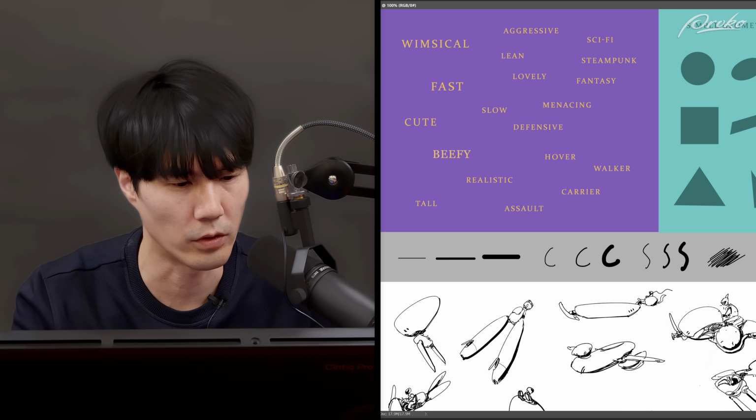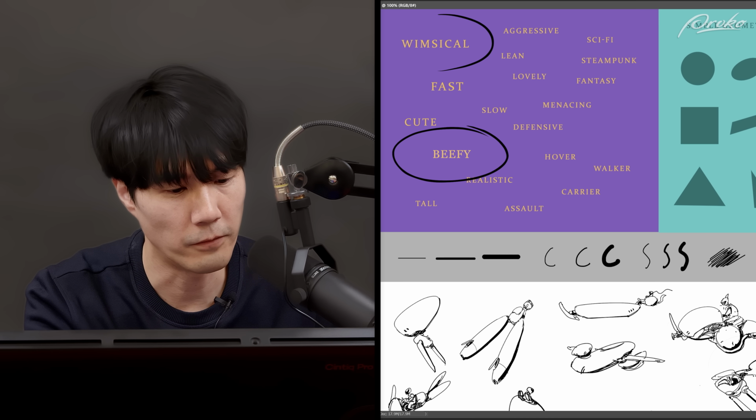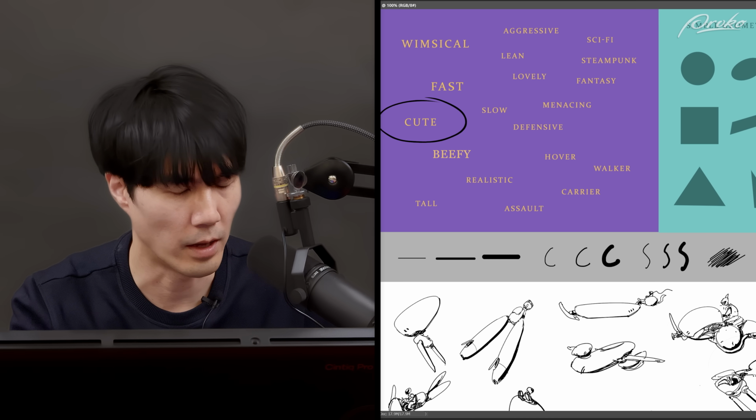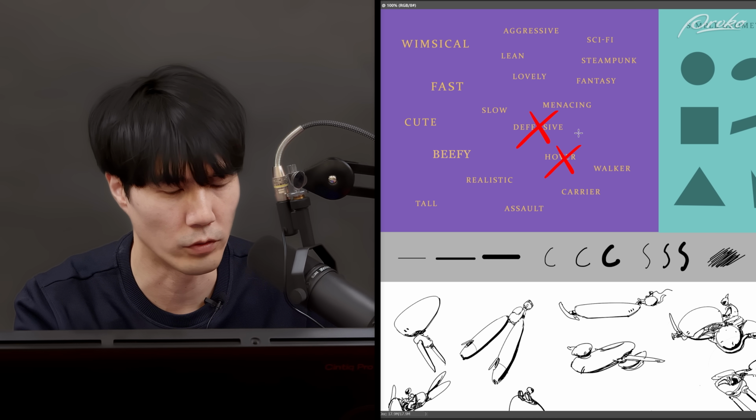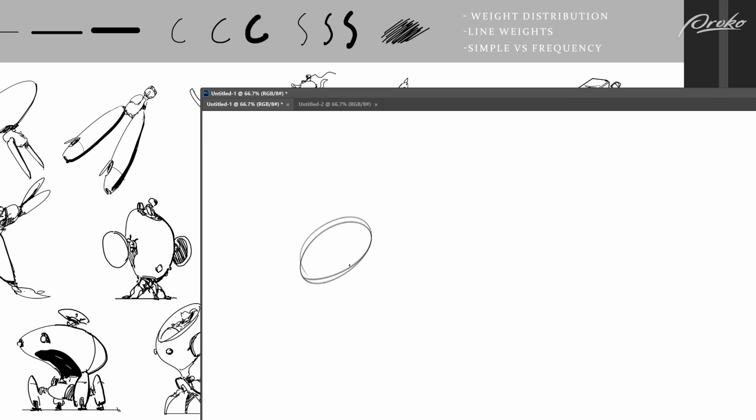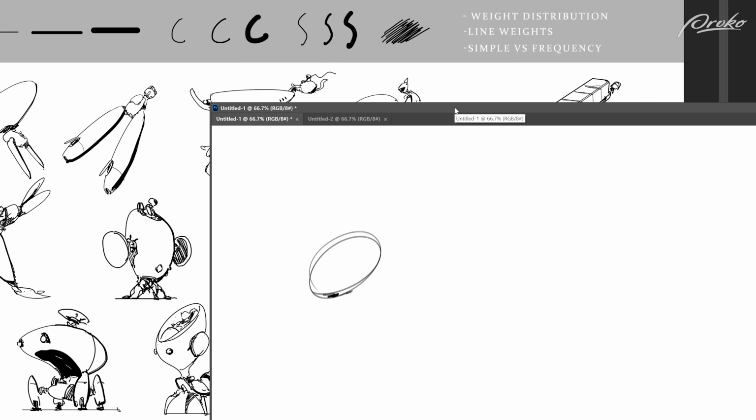Okay, I'm going to start with whimsical and beefy, and then something cute, right? So I probably don't go to these functional words like defensive or hover yet. I start with a basic circle shape. One thing I'm thinking about here is, like I was explaining, the weight distribution. If I start with this basic circle shape, I try not to incorporate another shape of the same size. Once you start adding 2 shapes that are too similar in size, the weight distribution really breaks.